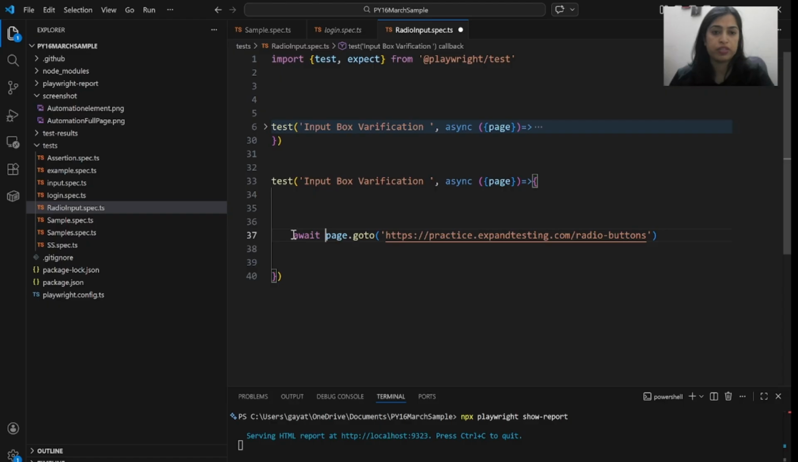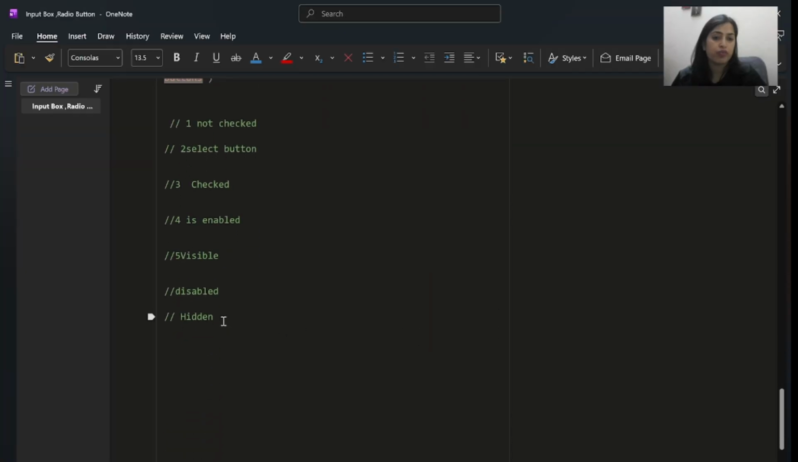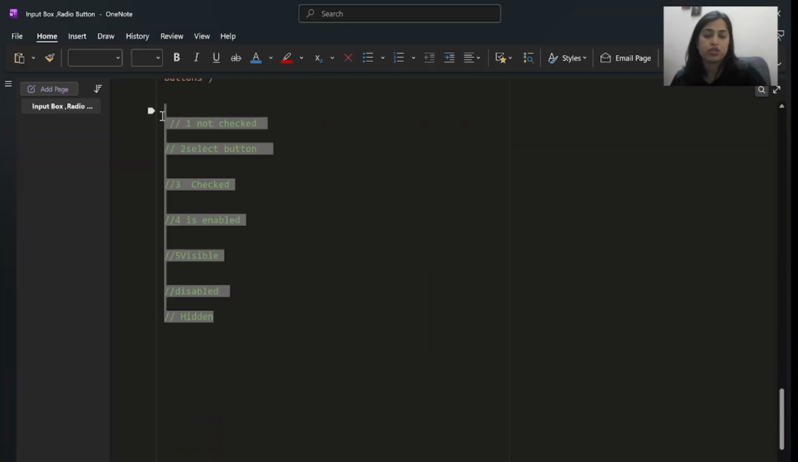We can use await. Now for radio button, what validations are we going to perform? We are going to perform these validations.